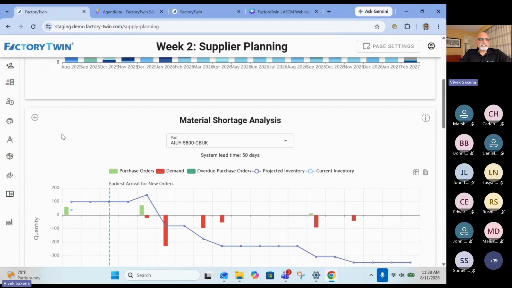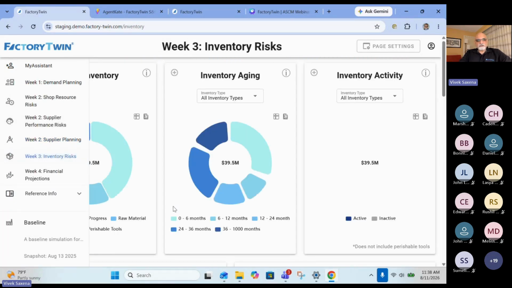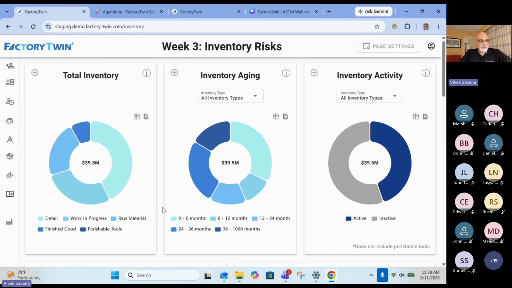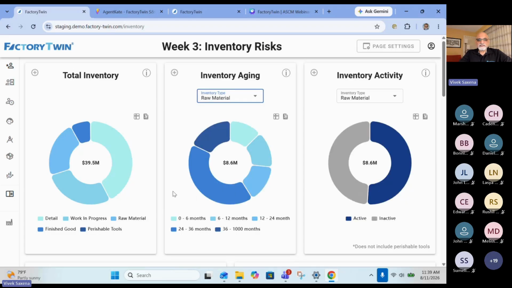So you can do supplier planning, you can do supplier performance, then you can jump into your inventory data. It's also connected. You can see bucketized by details, work in progress, raw material. Some companies that I work with spend a lot of time just doing their monthly or bi-weekly inventory meeting. And you can see it's all automated here. You can see how they're bucketized, how it's aged. Let's say my focus is on raw material. I can see this is my aging.